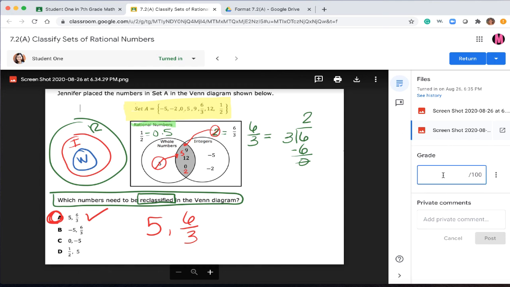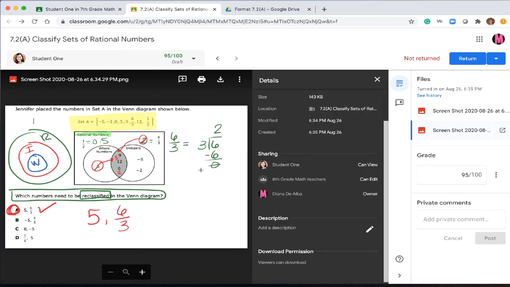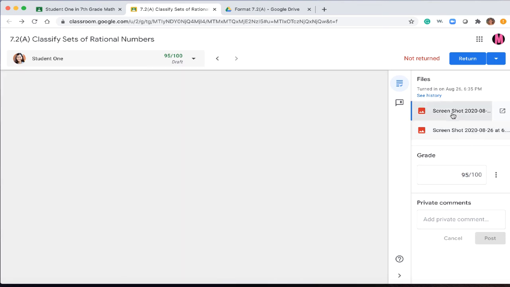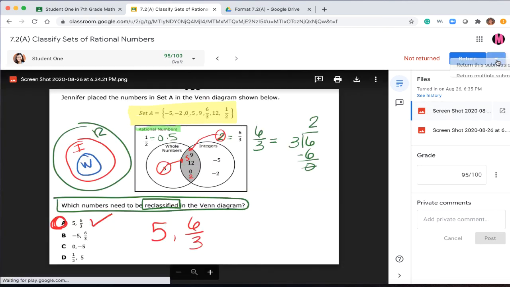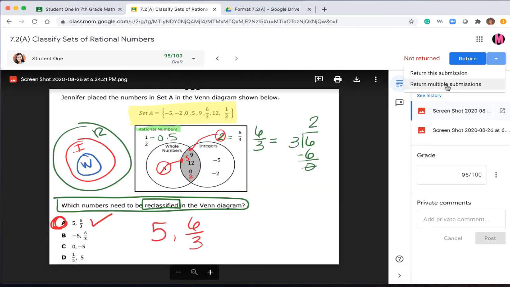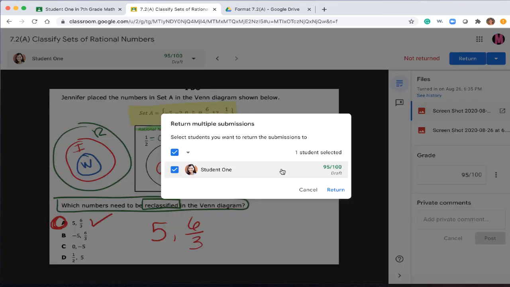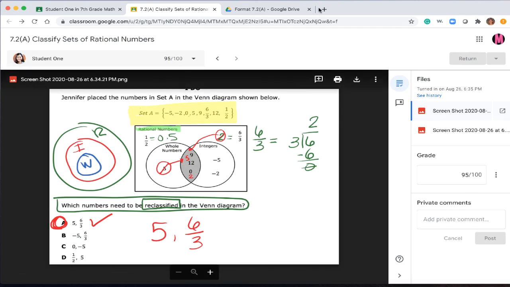Now here, based on my observation, this student deserves a 95. I already checked all the work by looking at the different screenshots the student gave me. And I'm gonna say return, and I'm gonna return all of them because I already gave a 95 grade. And you see here I'm replying that the student made a 95, and I'm gonna say return, and then it's gonna be returning, and the student will be able to see that on her Google Classroom.